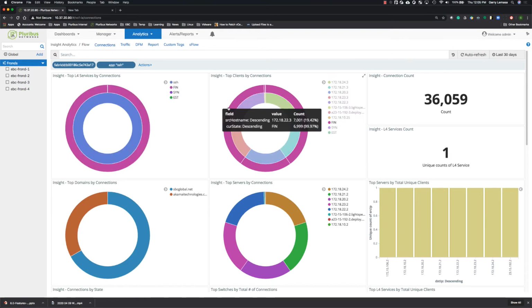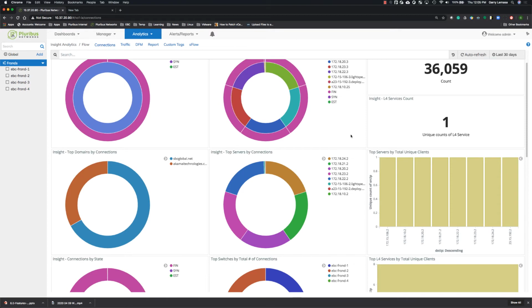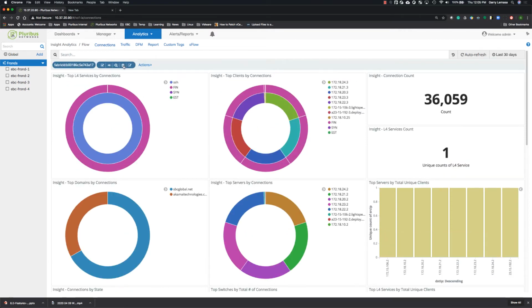Now, the other widgets work similarly, but we also have a different type of widget. First, let me clear this filter by highlighting the blue bar and clicking on the trash can.